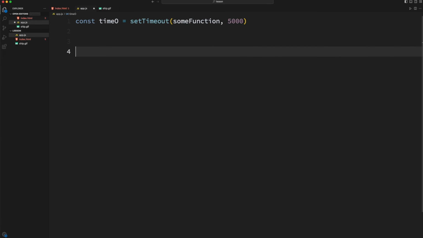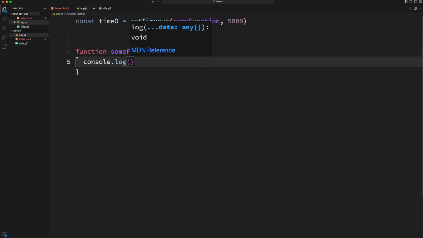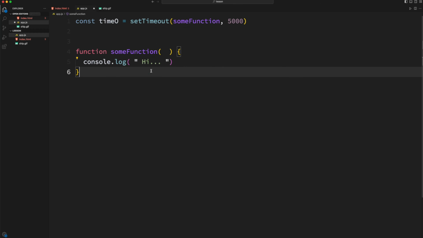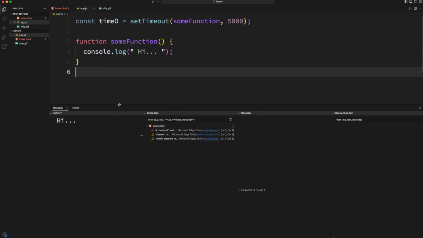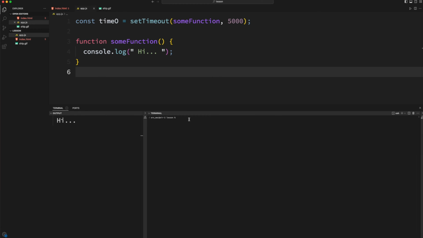So let's go ahead and create the some function. Of course, as usual, we're just going to do console log, and we just log hi. So we'll go there and then we run. Okay, so you can see that it took quite a long time for that hi to generate. So I'm going to run it again so that you guys will see it.